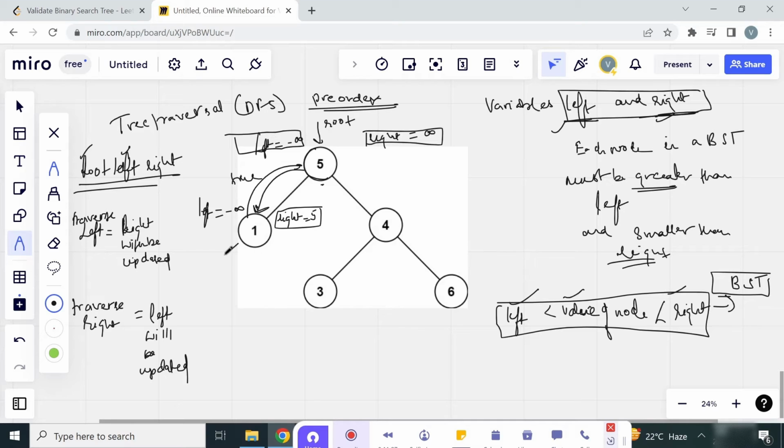We will return true because there are no further elements, so we'll return 2 from here. Now we are done with the left part. Now we have to traverse the right in pre-order, so we'll go on the right, that is to 4. Now again we are going on the right.